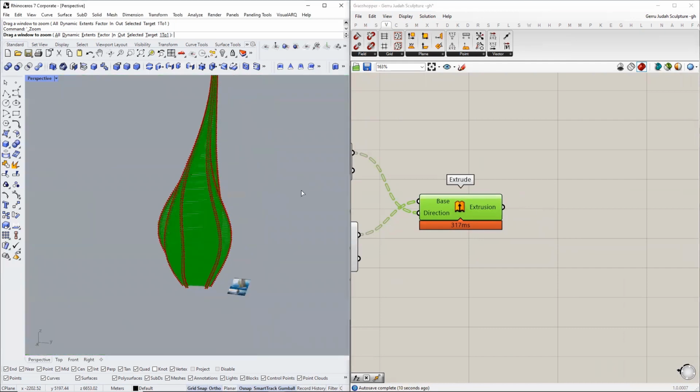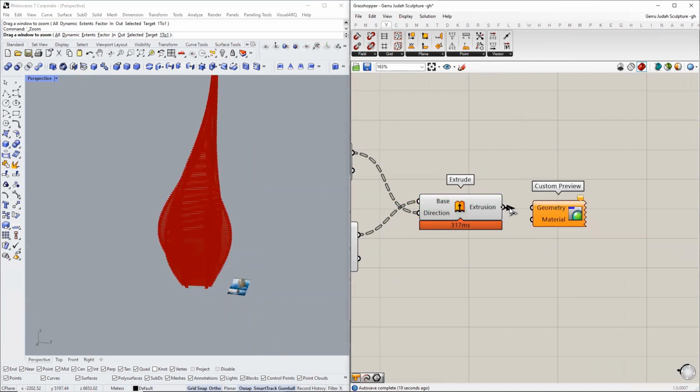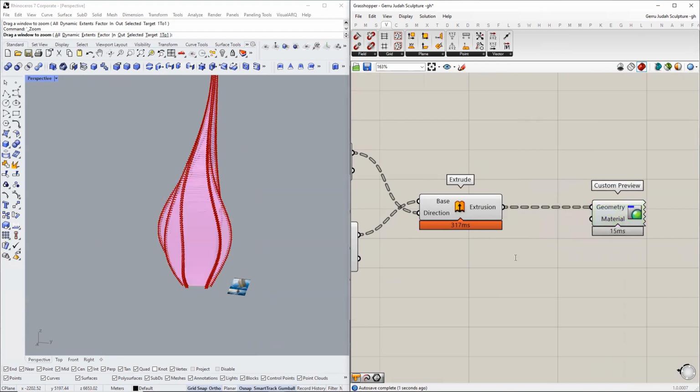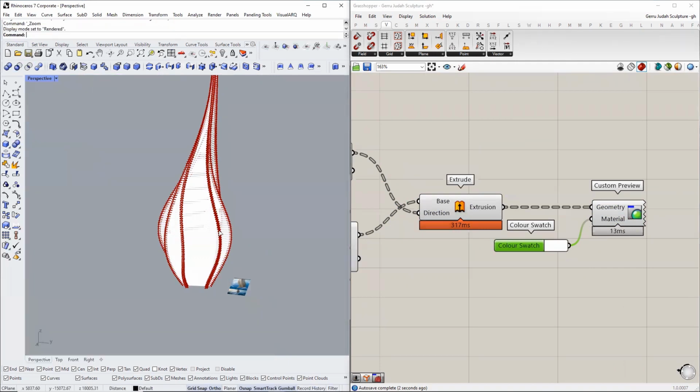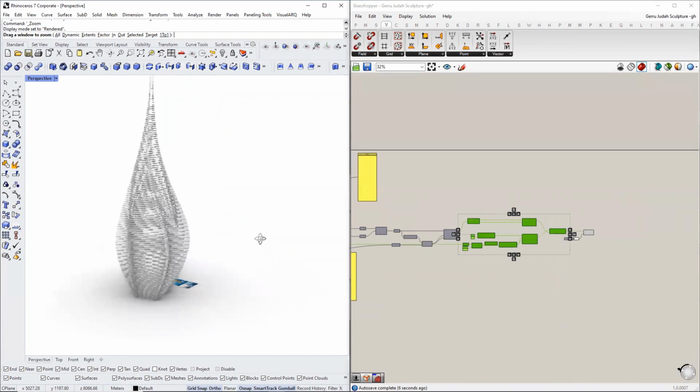To visualize this properly, we will use custom preview. Use this as geometry and use the color swatch. Set this to white. We can change this to rendered preview and hide everything else.